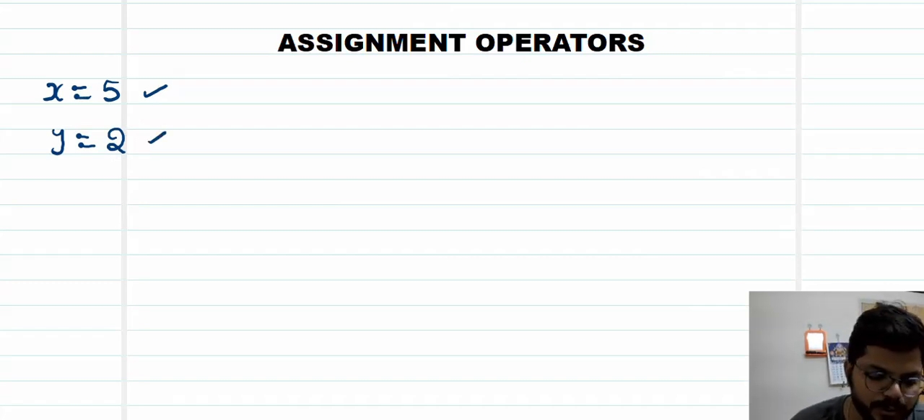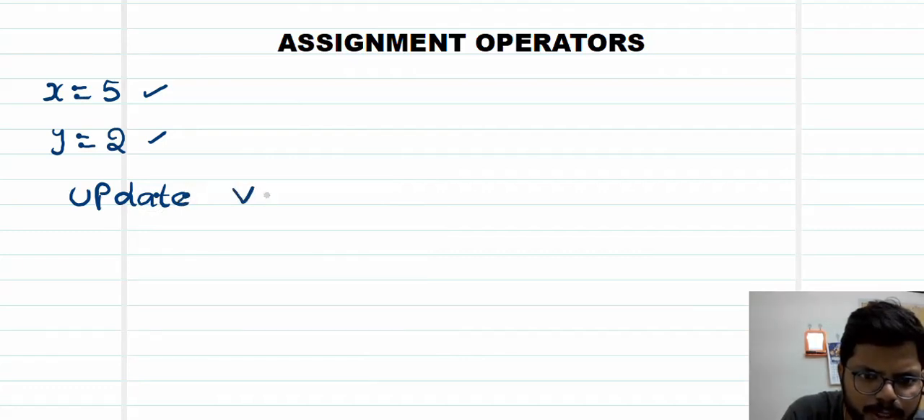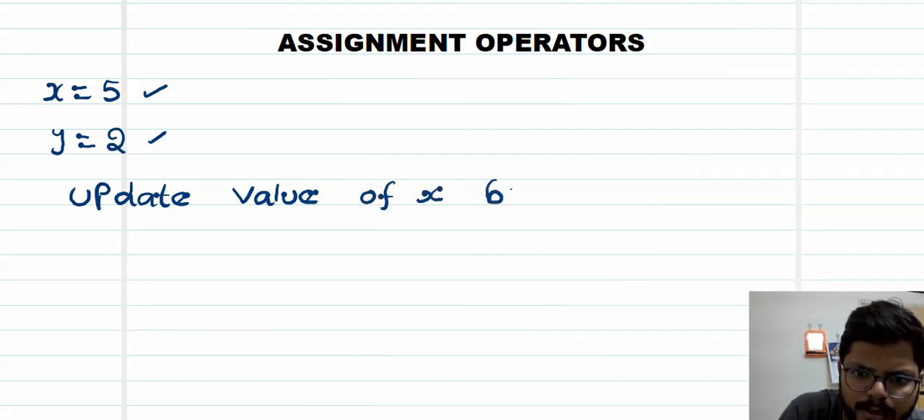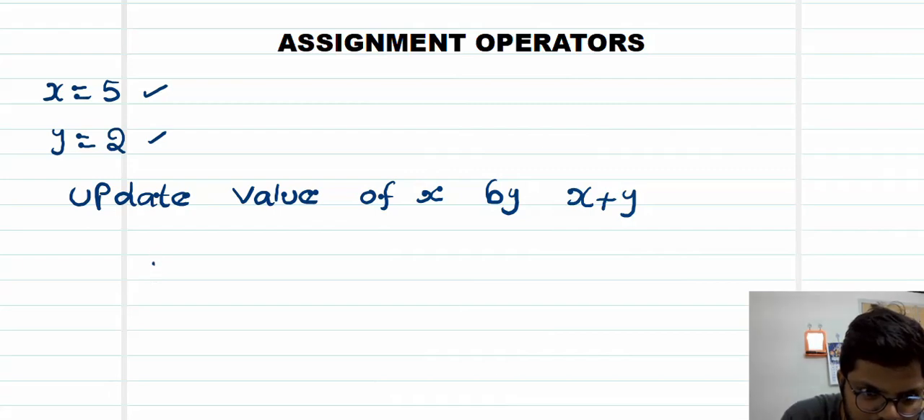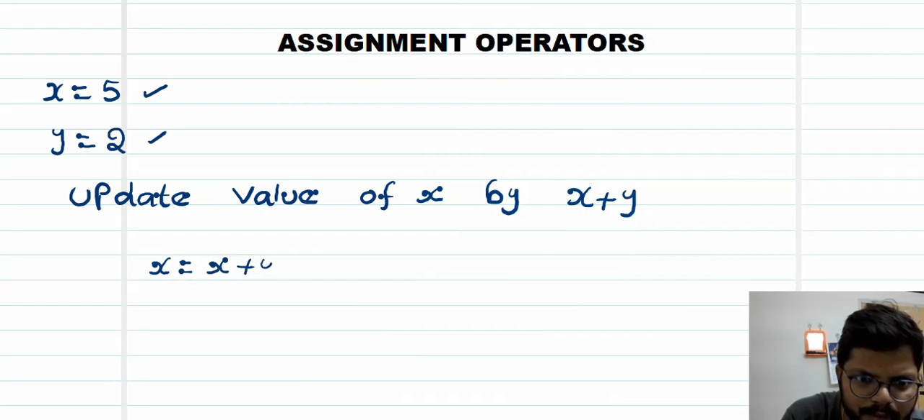Okay, now I will give a small equation, like I need to update the value of x. So I will write here, update value of x by x plus y. For that, mathematically we will write as x equals to x plus y.